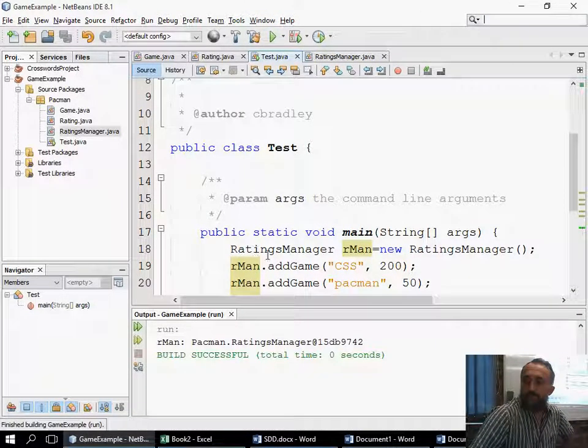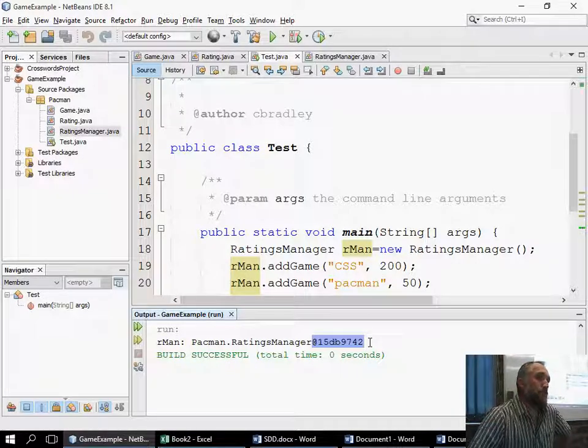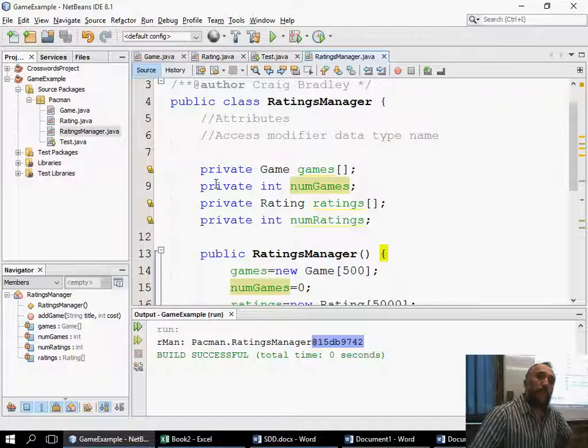Pacman.ratingsmanager at memory address 15db9742. So we want to overwrite this.